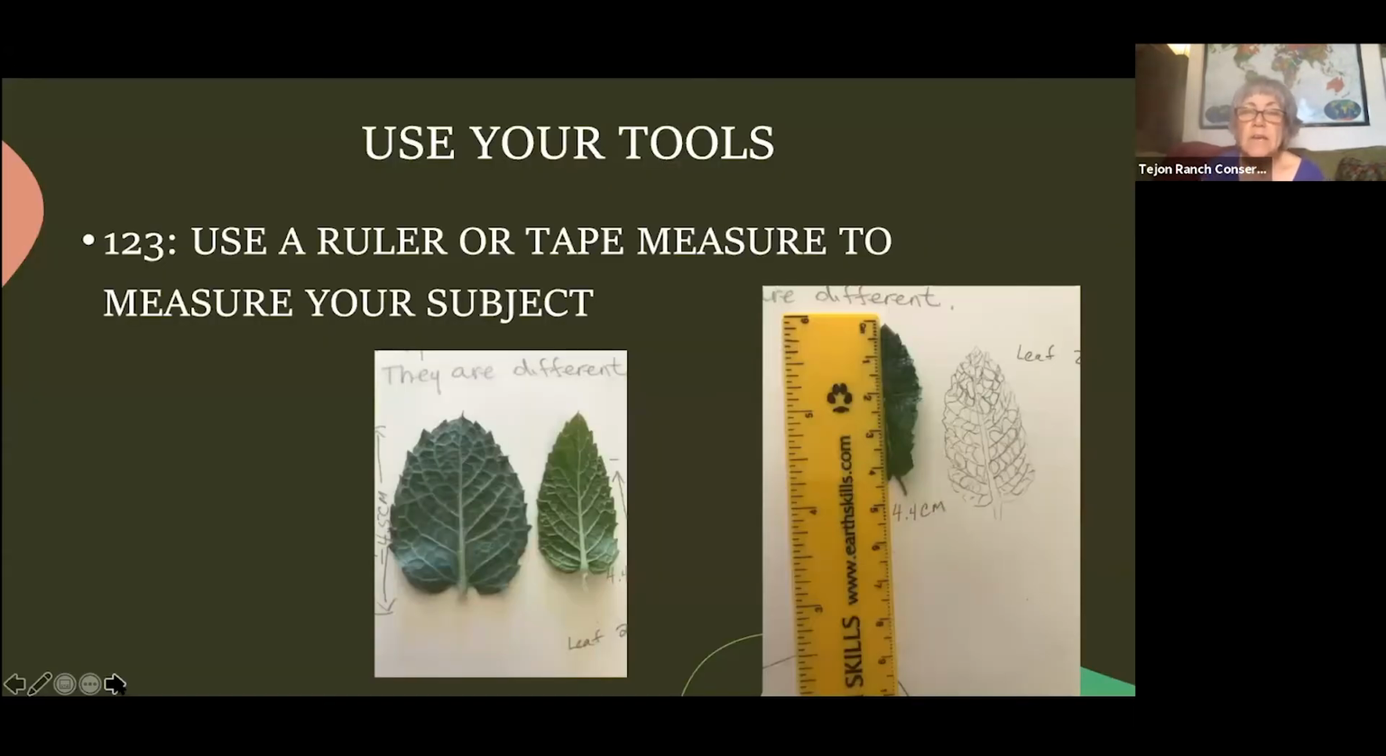Okay, so here I'm showing you what I did. I have my two leaves together and I use a ruler. I'm using the centimeter side of that ruler. This is a much better ruler than the last time. With the skull, I only had inches, but this one I have both inches and centimeters. So I'm measuring the length and the width of my leaves.